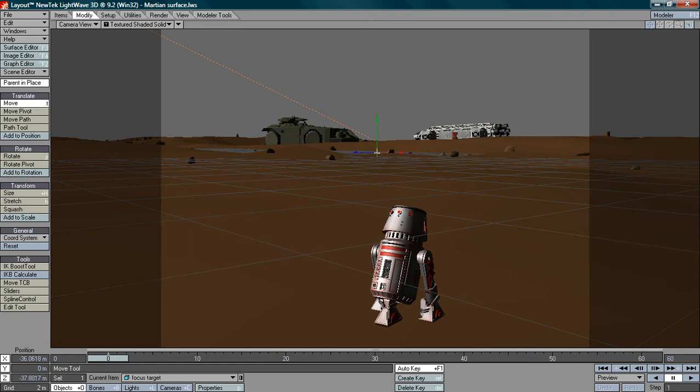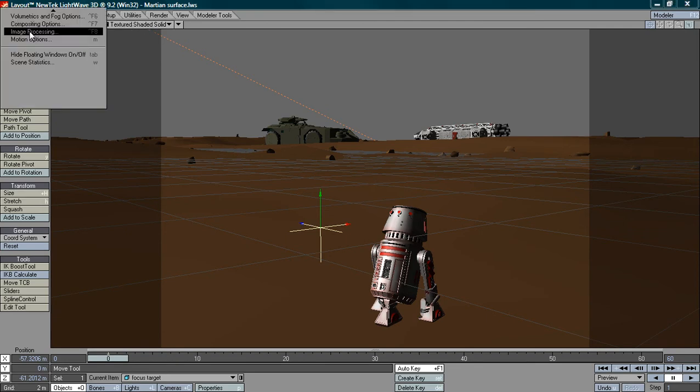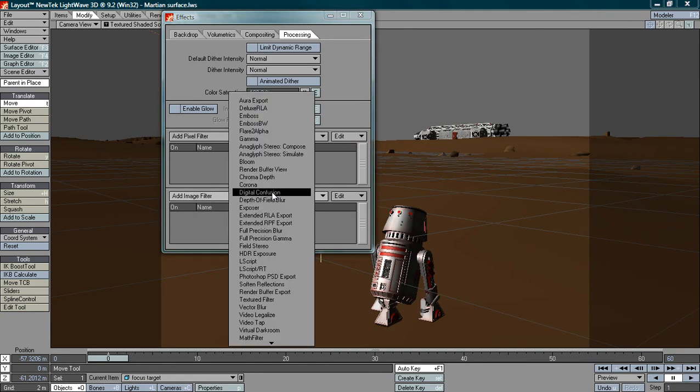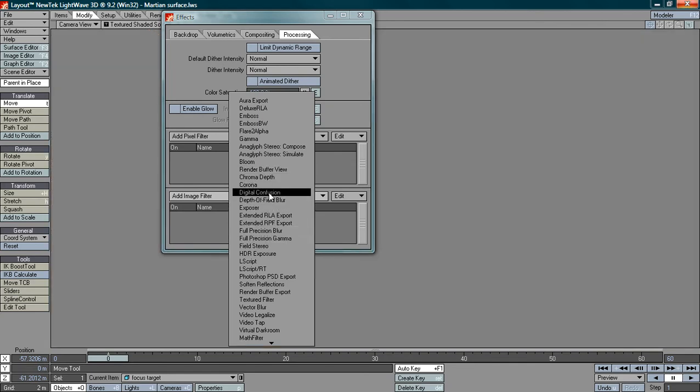Now, what we're going to do here is use a plugin that comes with Lightwave. So let's get into our image processing options here. Menu, image processing. Now in here, we have image filters. As you can see, we have one called Digital Confusion, as well as other depth of field ones we're playing with there. We'll do Digital Confusion just now. Okay, so I've added Digital Confusion.